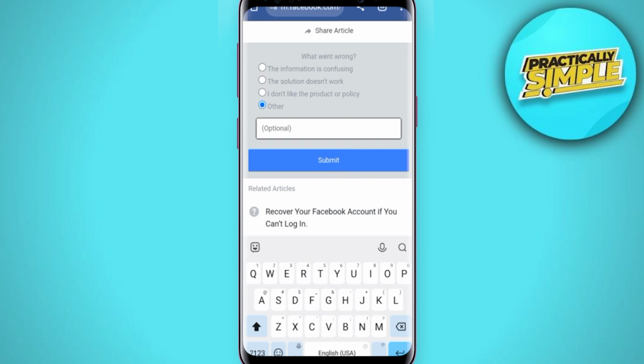Once you have done that, tap on submit, and after you click on submit, within the next 24 hours Facebook team will contact you or your permanently disabled Facebook account will be recovered.